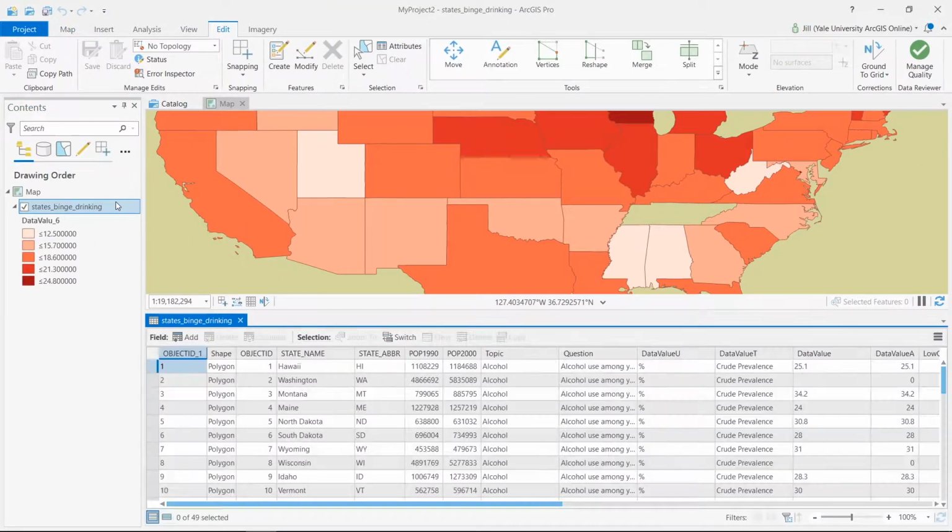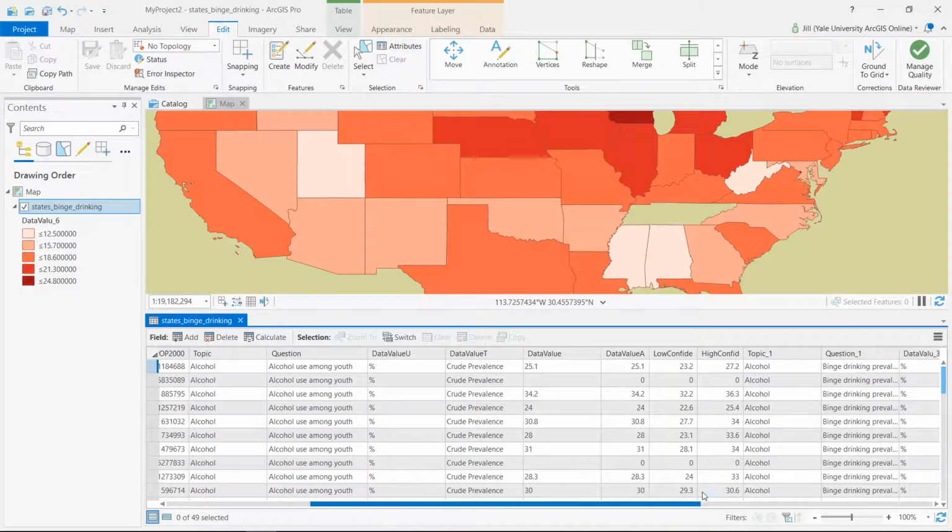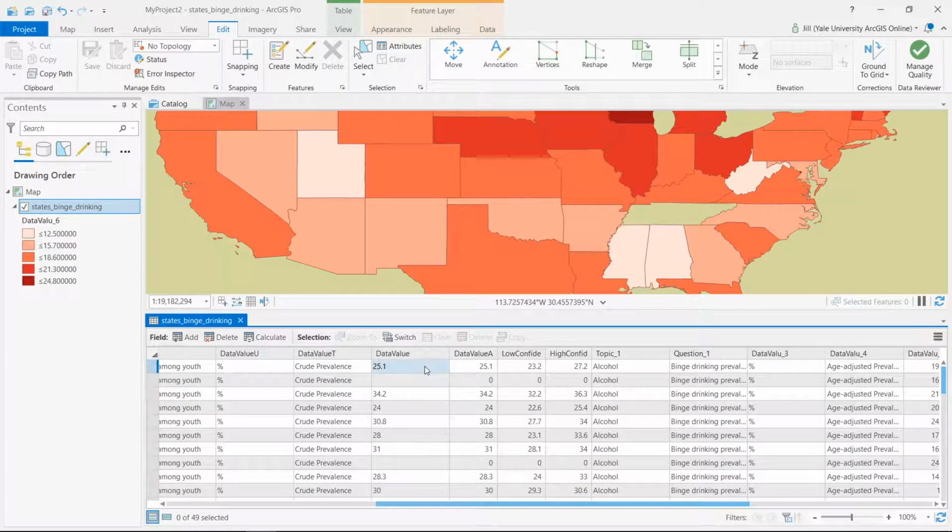So let's look at the attribute table. We have information on the state, its population, and then the way the CDC organizes their data is they put the question right in a field. So this would be alcohol use among youth. It tells you that you're going to see a percent, and that percent in Hawaii, 25.1% of youth have admitted to using alcohol. Let's move on a little bit. Data value is that 25.1%. We have another column called data value A that has basically the same information.